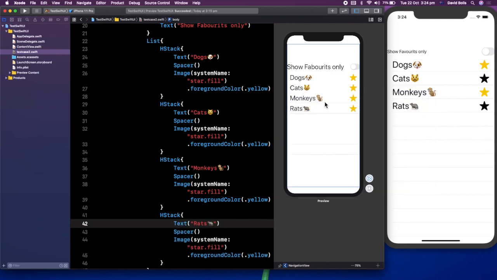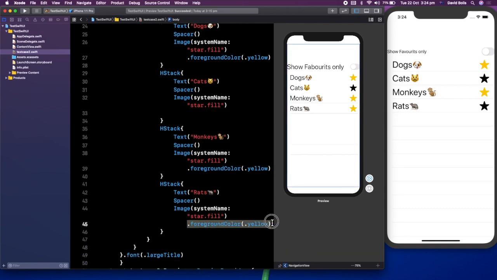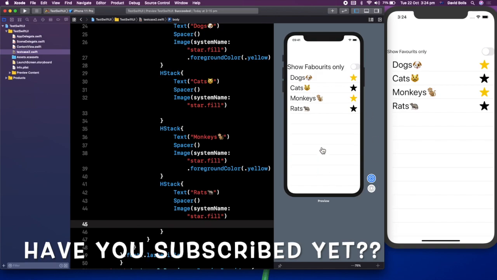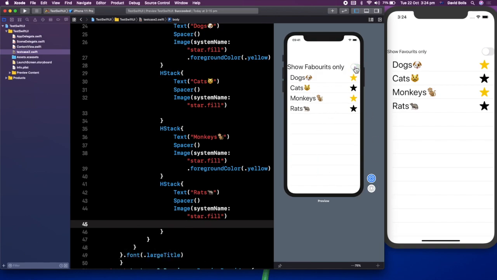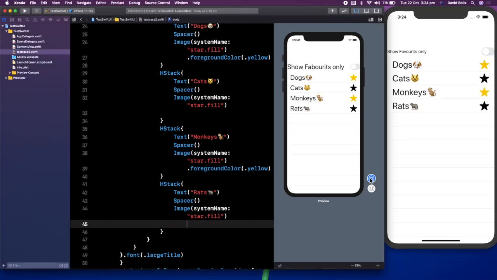So now, as you can see, we have the exact same views, except the cats and the rats have the yellow one. So all I'm going to do is simply remove this line of code. And I'm going to be removing this line of code as well, allowing it to look identical to what we have here. But if you click on this button, nothing is changing, nothing is happening. While if you click on this one, the views are actually being hidden.